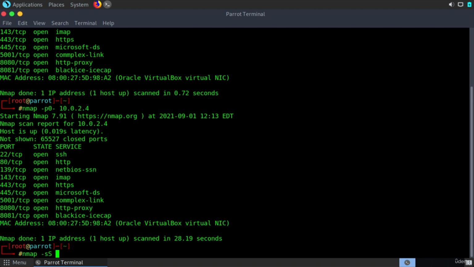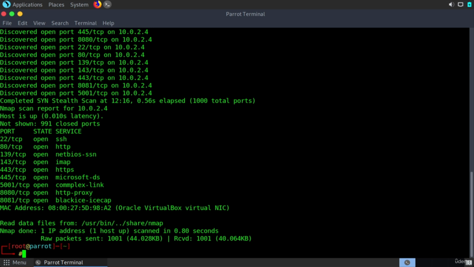We follow that with a -v maybe, which means that we want to increase the verbosity level. We want to be more verbose in our output. In other words, we want more information returned. And I'll say 10.0.2.4, and I'll hit enter to get that up and going. And there you can see our output returned from that command, including the open port numbers that are using TCP.